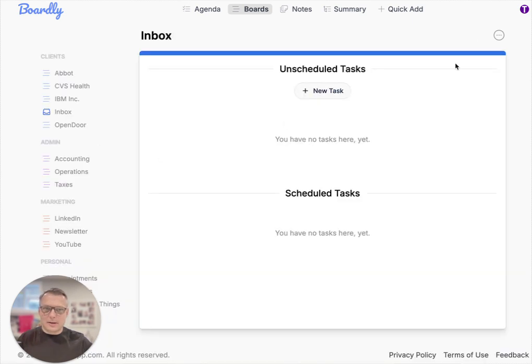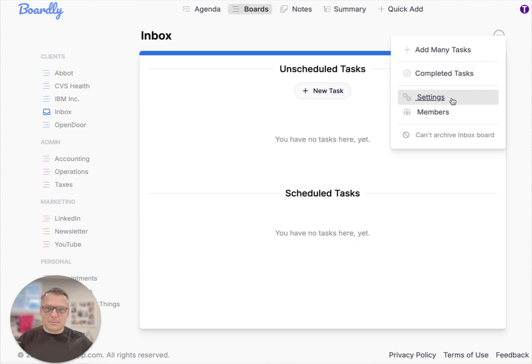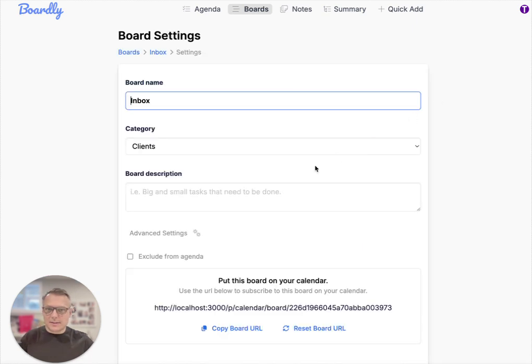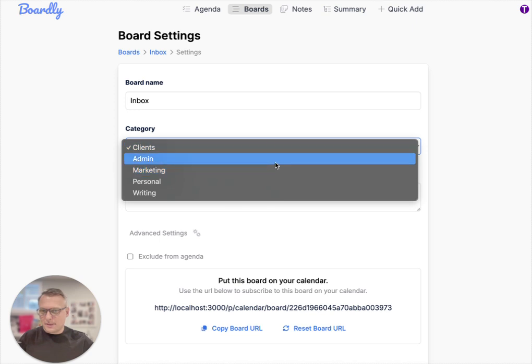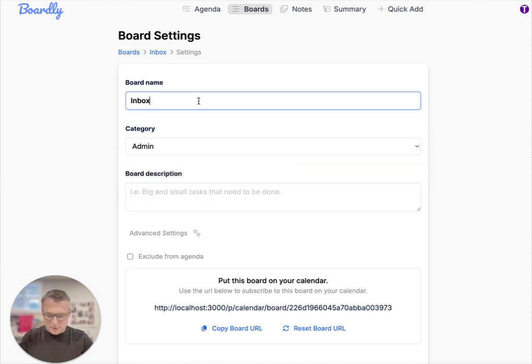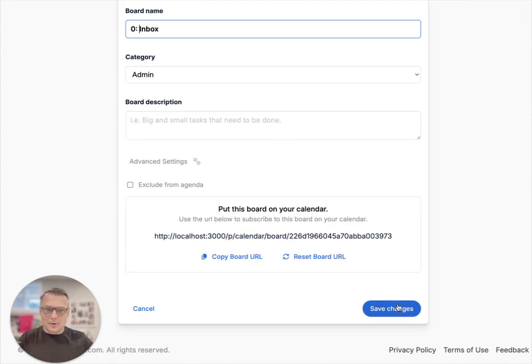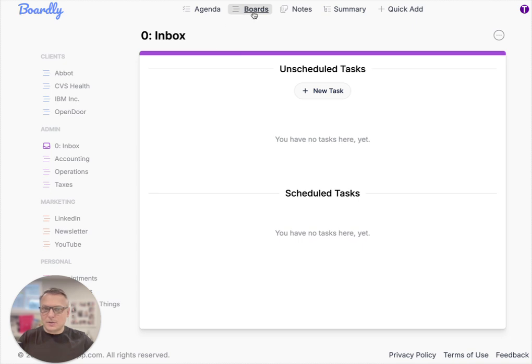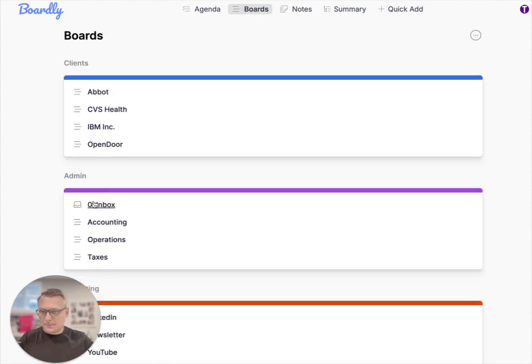You click on inbox, you click on this circle here, click on settings, and then you can put it into a different category. What I like to do is put a 0 in front of it so it goes to the top. All the categories are sorted alphabetically, so if I put 0 at the front, it goes to the top. So now my inbox is in my admin section. And that's how you set up your Boardly initial structure.